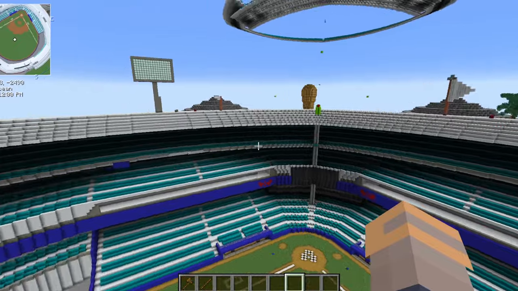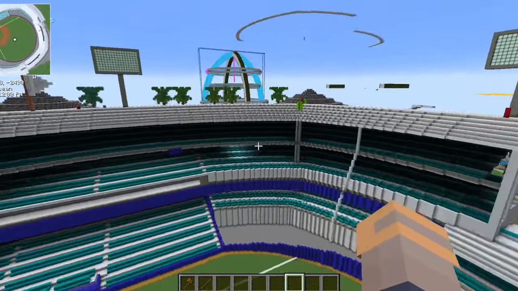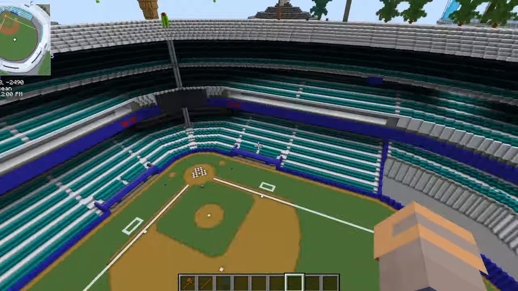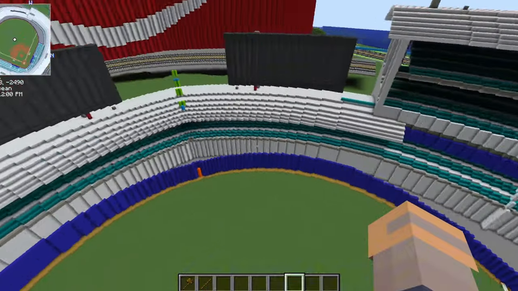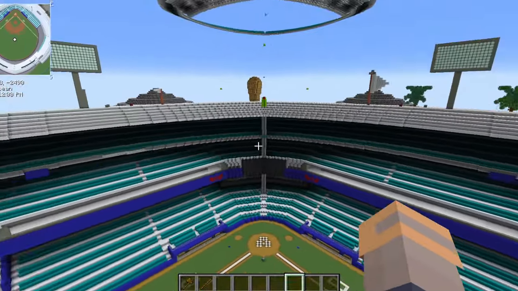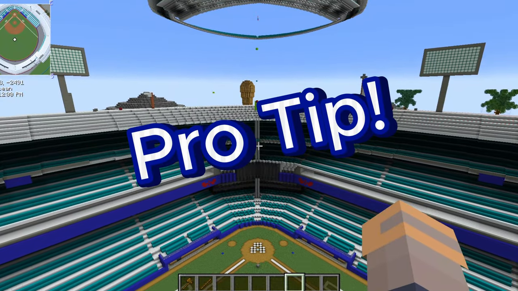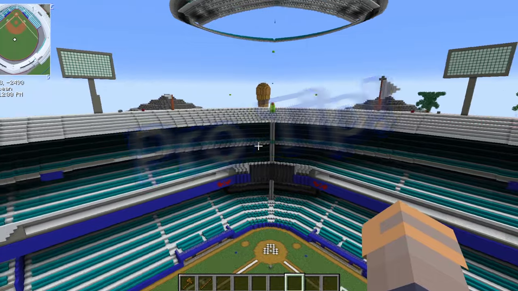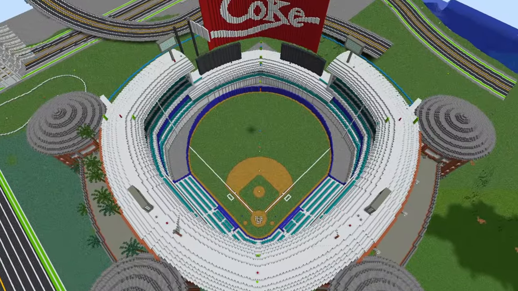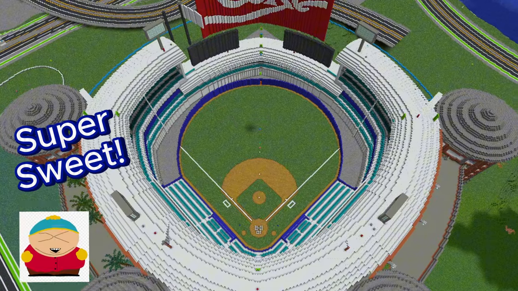What we're building is this upper deck here. This can also be used to fill in these little wraparound areas at the back and in the outfield. A huge time-saving piece of advice I can give you, use this same process to build your roof so it matches the curve of your seating perfectly and it looks super sweet.